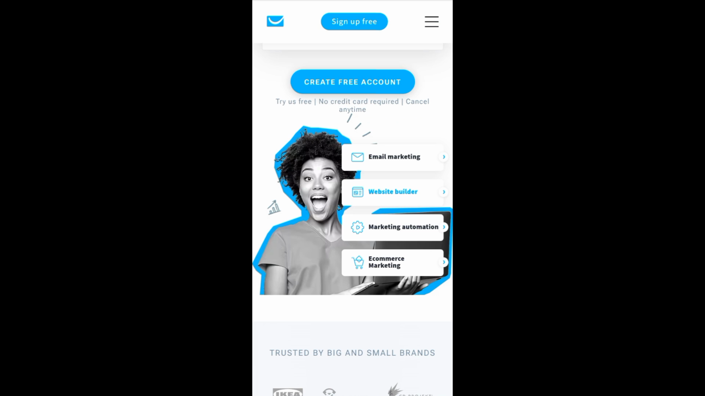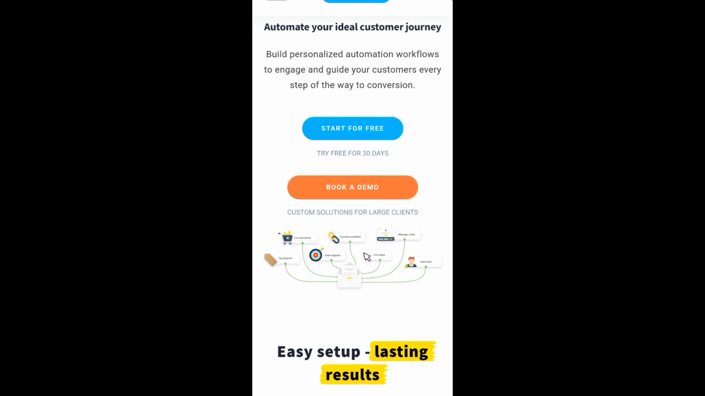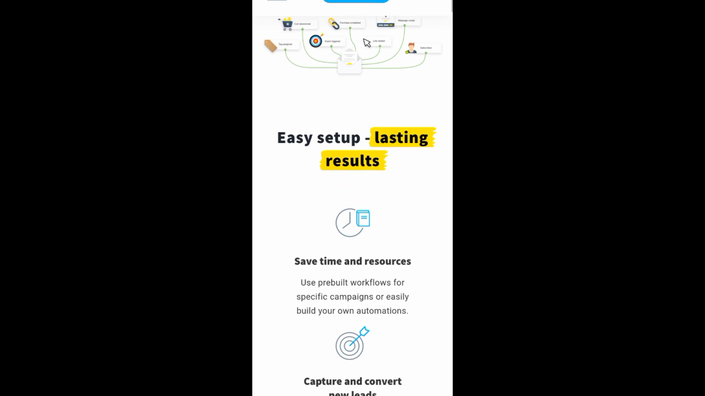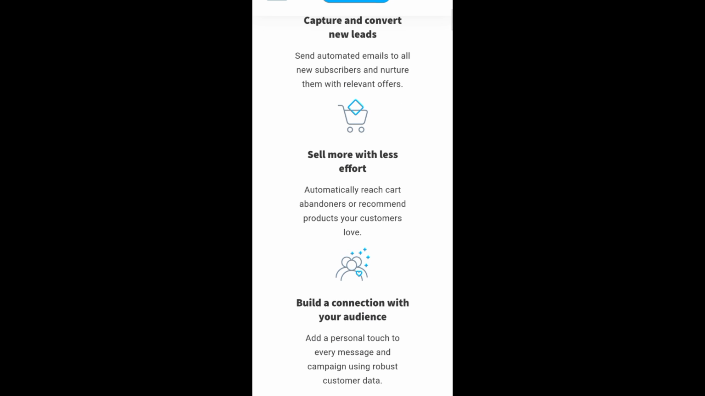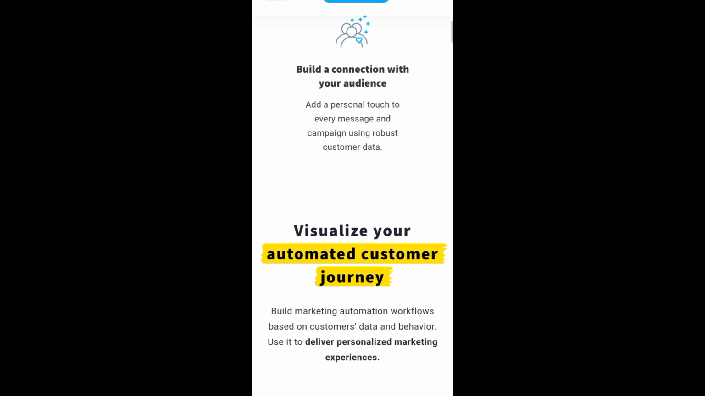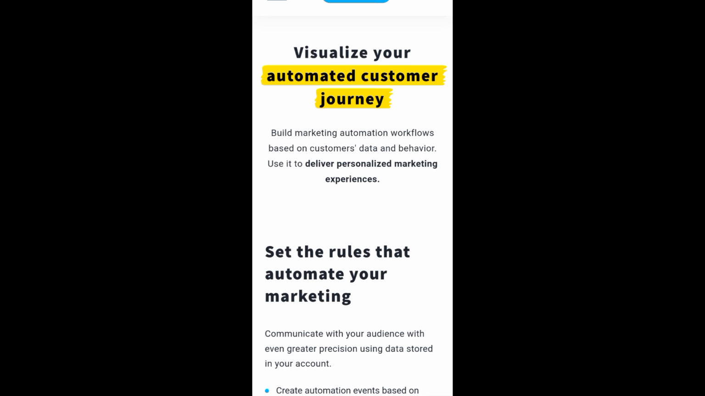Now if we go back, we can see this marketing automation. You can click on that. Automate your ideal customer journey, build personalized automation workflows to engage and guide your customers every step of the way to conversion. And if we scroll down a little bit here, you can save time and resources, capture and convert new leads, sell more with less effort, build a connection with your audience. You can also visualize your automated customer journey and set the rules that automate your marketing.